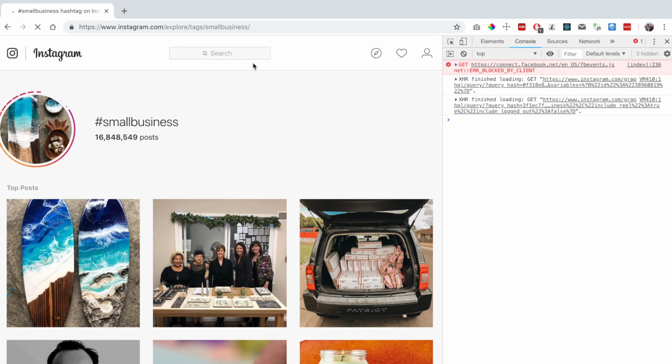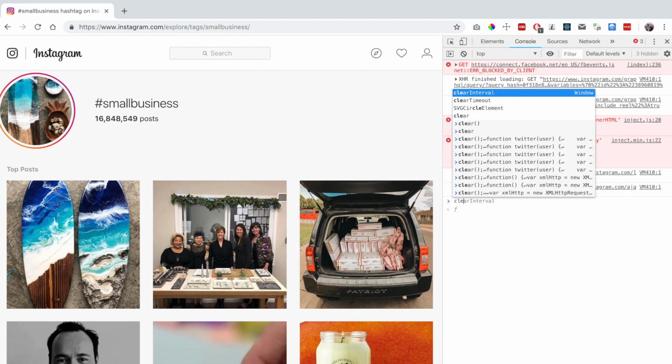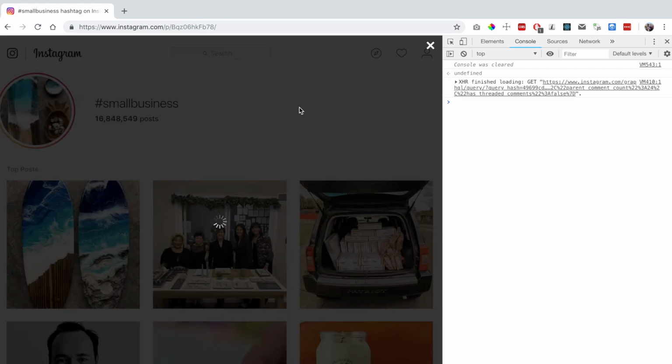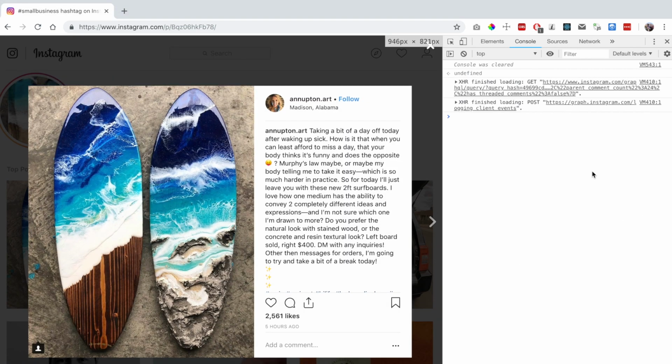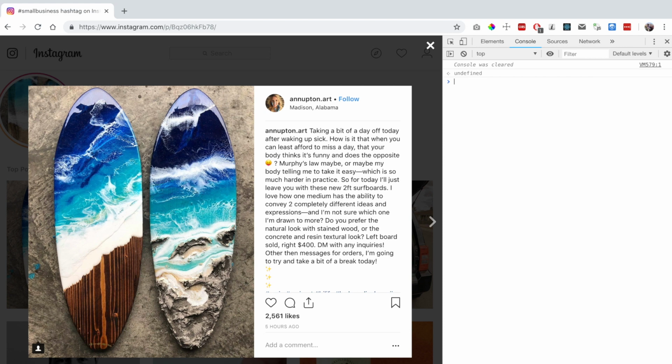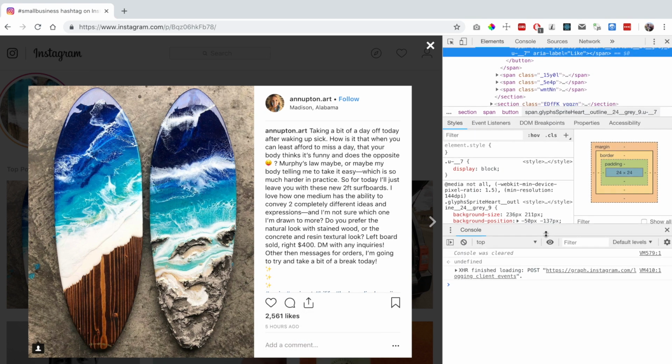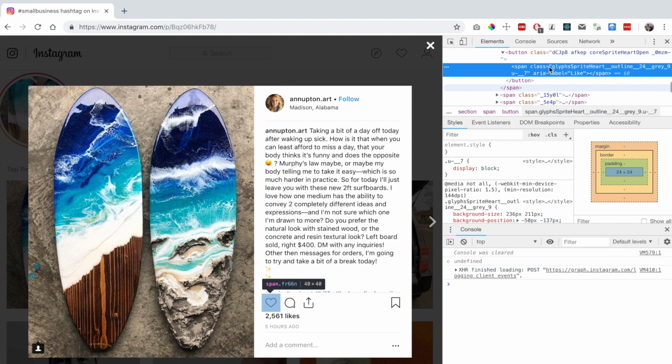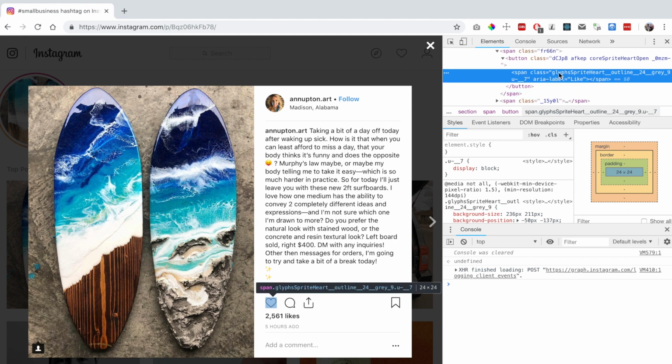So let's refresh this page, clear this, open up this first photo. Now let's try to figure out some of these elements in here. So this heart element, for example. You see if I inspect this, it goes to the span, but outside of it is a button that encapsulates that span. So I'm guessing that the heart is actually that button.